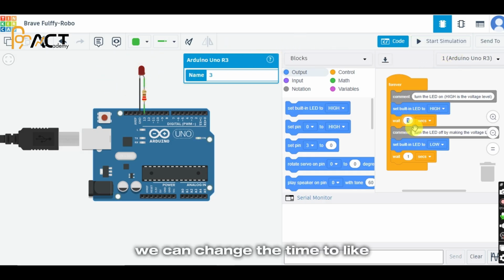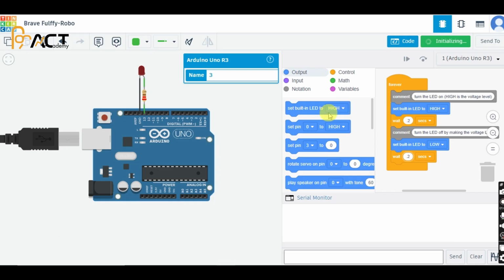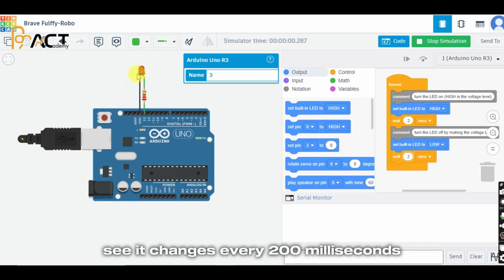We can change the time to like 0.2 and 0.2 seconds and then start the simulation again. So now the blinking will be a lot faster to notice. See, it changes every 200 milliseconds.